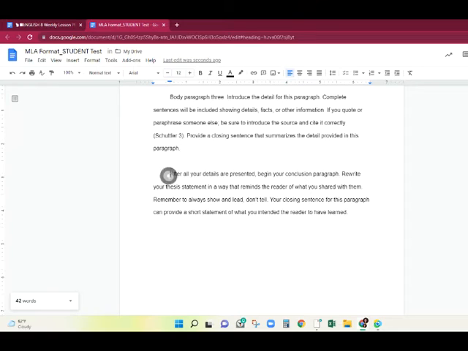At the very end, I do have my conclusion paragraph where I also will restate and rewrite my thesis statement in a way that's going to remind the reader what you shared with them throughout your research paper. Remember throughout this to always show and lead, but do not directly tell what you will be writing. And I put in a contraction there. I should not have done that.